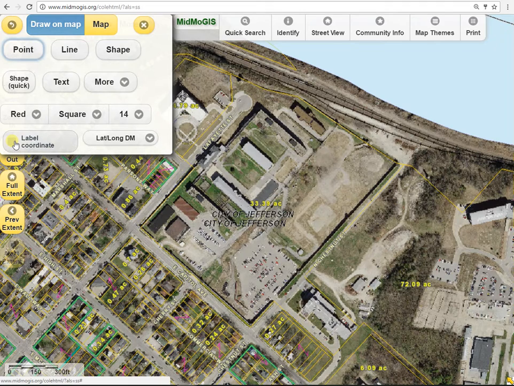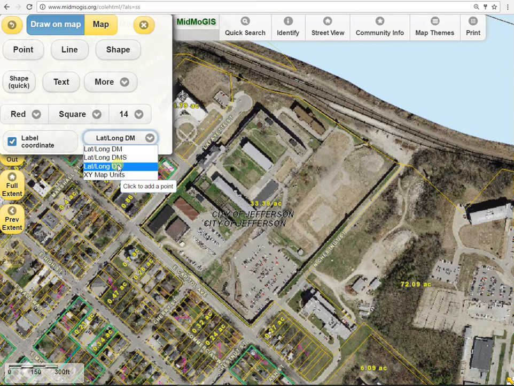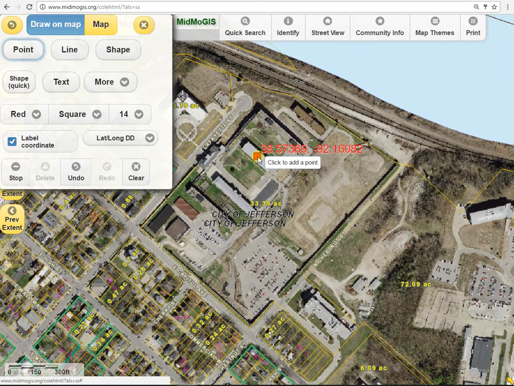So if I need to know what that coordinate is to give to somebody, I can put a check in this label coordinate. I have options of how I want that coordinate formatted. I can do XY, decimal degrees, degrees, minutes, seconds, or degrees, minutes. I'm going to go ahead and choose decimal degrees. And so I'll go ahead and just click, and that's as simple as it gets. All you have to do is click where you want that, and it will label it for you.